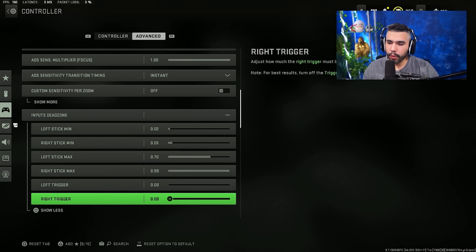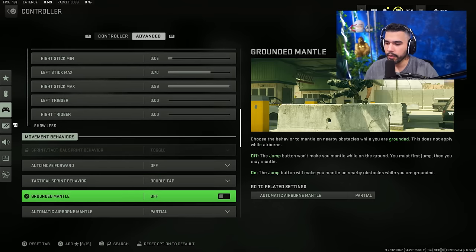Left trigger and right trigger, you want this on 0.00. This is for instant response. I use a Battle Beaver, so my controller is basically like a button, but it's still good to have it on 0 just in case you don't.